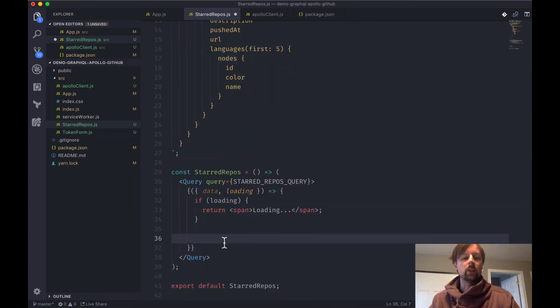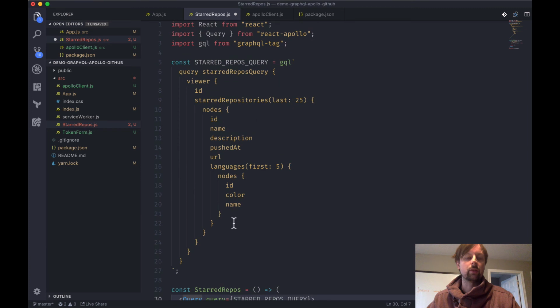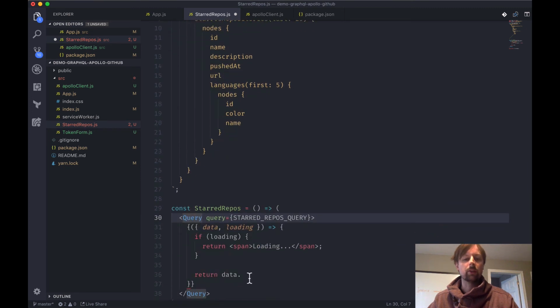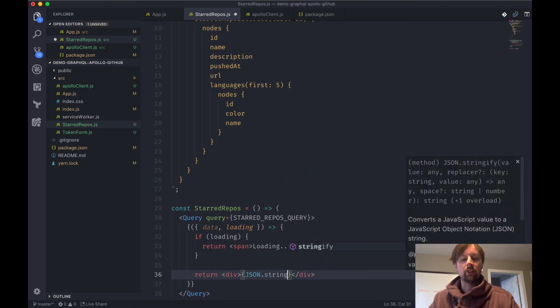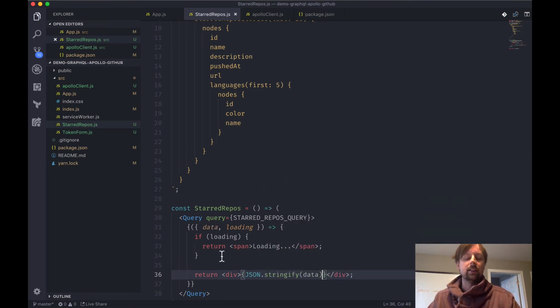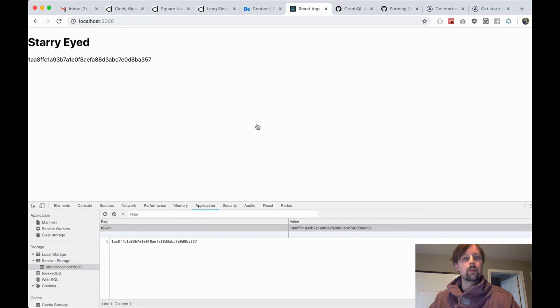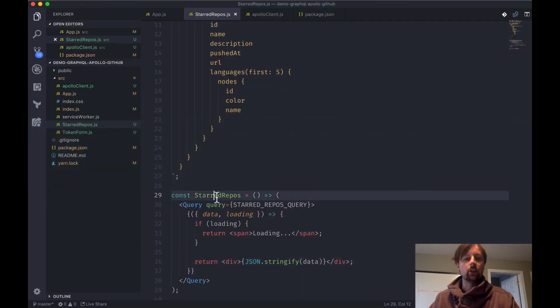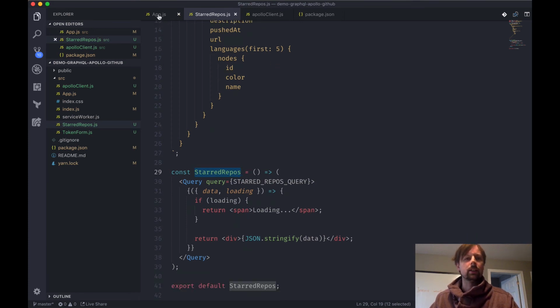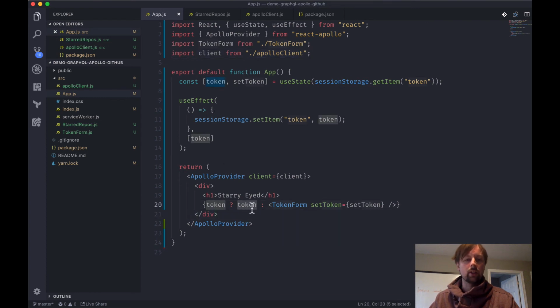So what we'll do is we will return, and we're going to map over the different repositories. But before we do this, why don't we just check to make sure it's working? So what I can do is I'll just do a div here, and in the div, I'm going to say JSON.stringify data. And this will just allow me to look on the screen to make sure that it's working correctly. So if I come down here and reload, it does nothing, and that's just because I haven't used this component yet.